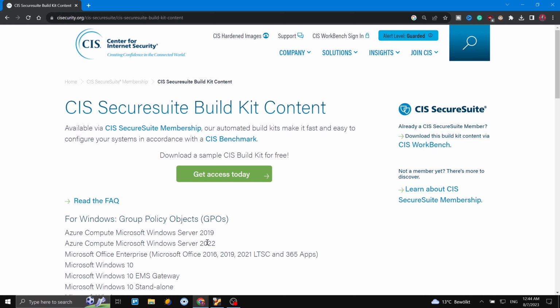Today we want to talk about CIS Build Kit. CIS is an organization that provides a lot of benchmarks, standards, and regulations to harden your software and your operating system. So it is a lot of standards, right? And today we want to talk about the build kit.